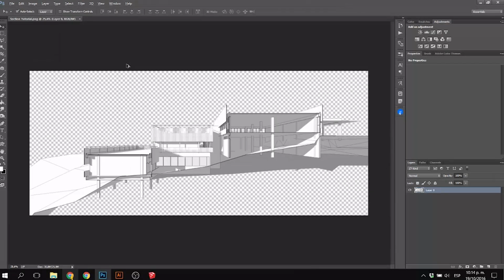In the next video, we're going to see how to add textures to this section.